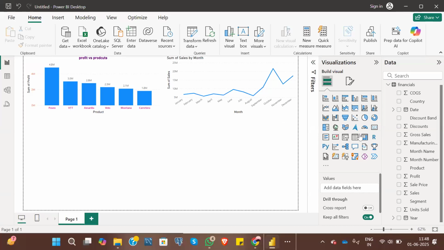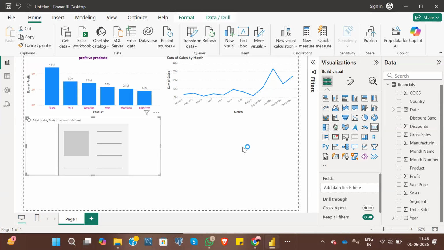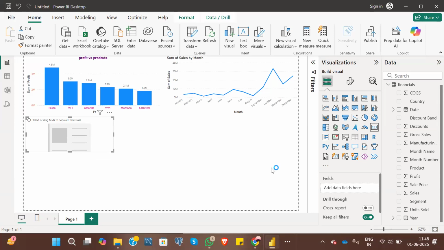Okay, and let's pick a card or KPI. It's up to you. Usually we use cards to show a single value number, such as total profit or total sales. Whenever you want to show a single numerical value, you will go with KPIs or cards. So for that, let me take this sales or profit.